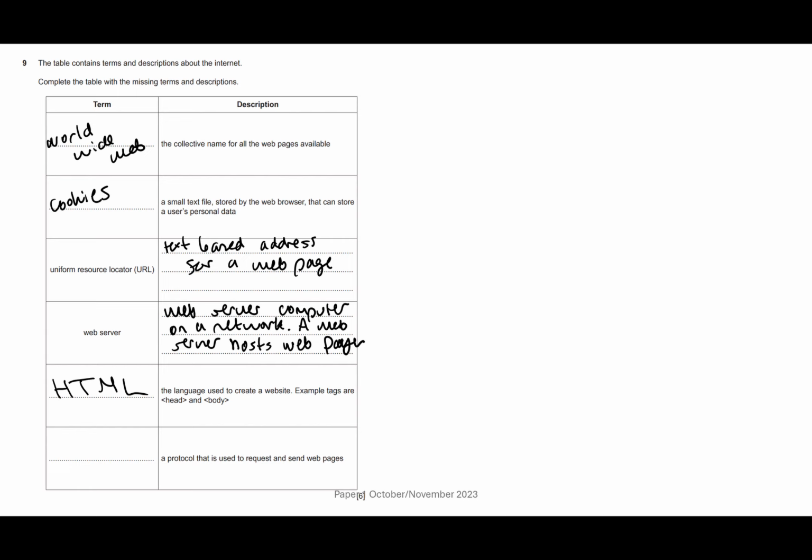So every single time you type in a URL or web address, if you look at the start of the web address, there will be the protocol. And your protocols usually have the letter P in them. And hopefully you're thinking of, there are two actually that you can use to request and send web pages. One is HTTP and the other one is HTTPS. So either of those will be fine. I'm going to go for HTTPS because it's a bit more secure and safe.